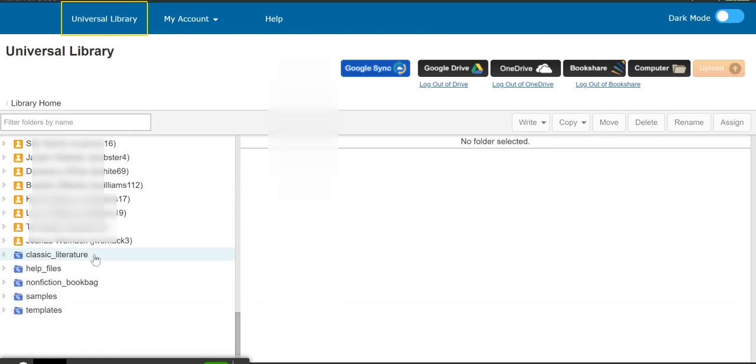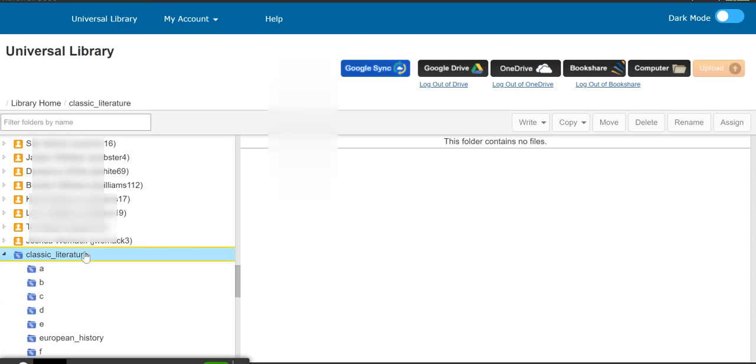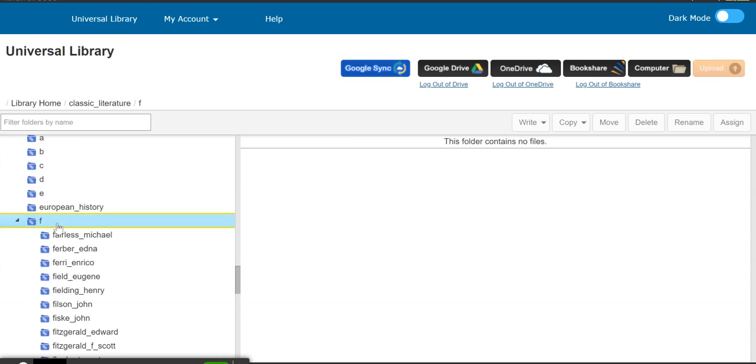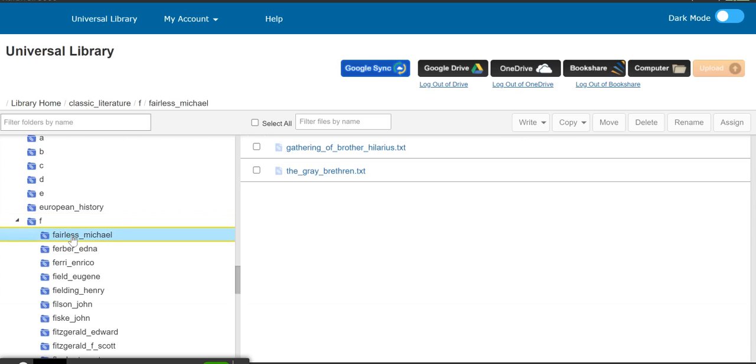You have the classic literature, the help files, nonfiction book bag, samples, and templates. Let me show you what is in classic literature. And this is organized alphabetically. If I go to letter F, then it will show me some samples here.